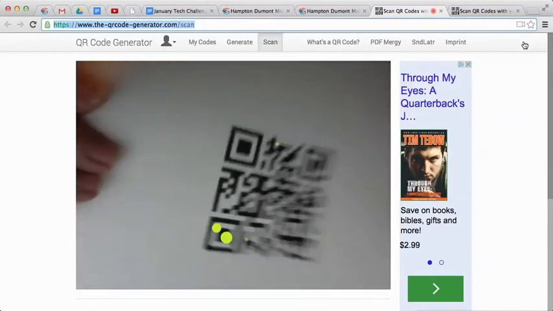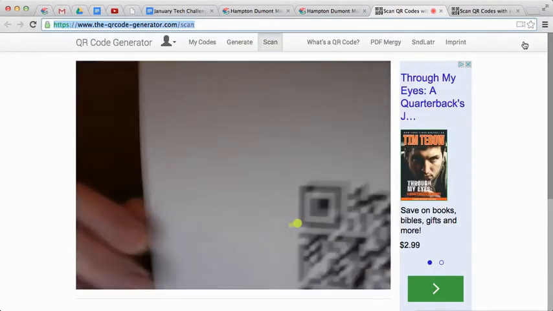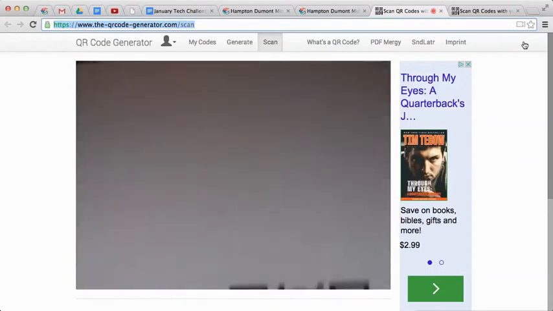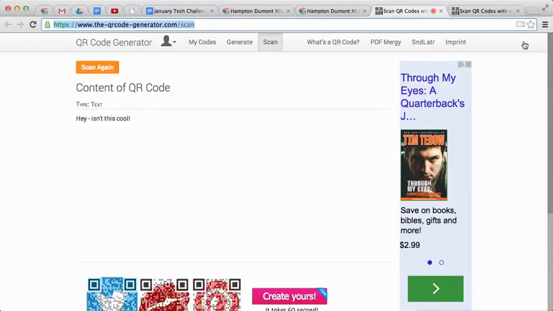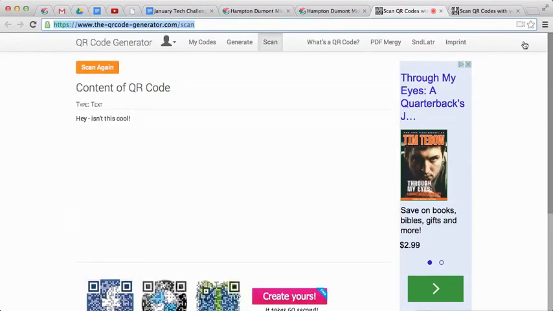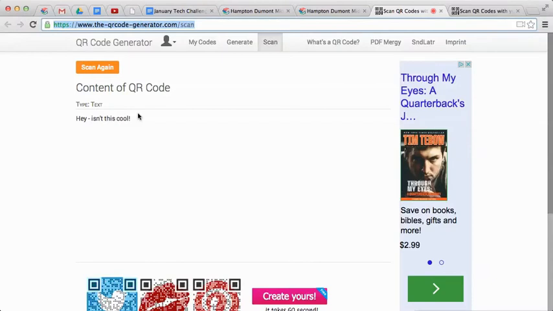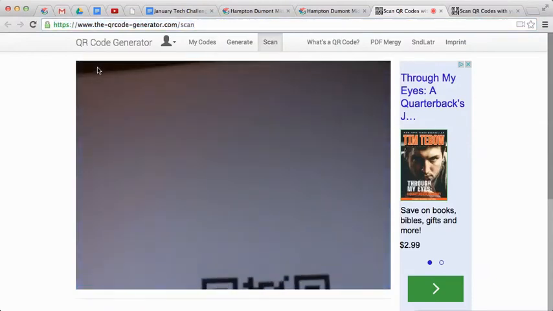So up at the top of my computer, you'll see a little green light. And that green light is my webcam working. And I'm going to get this code up there. Poof! It read it. And now it says, hey, isn't this cool? And that's the kind of thing that you're going to be doing. I'll do that again.